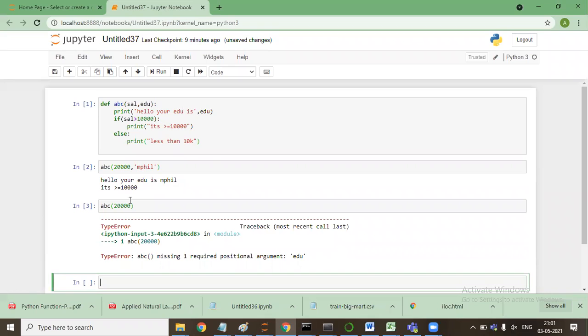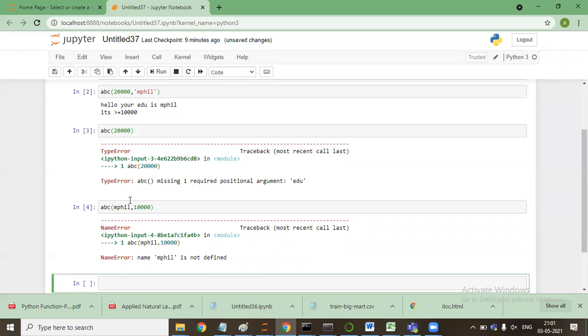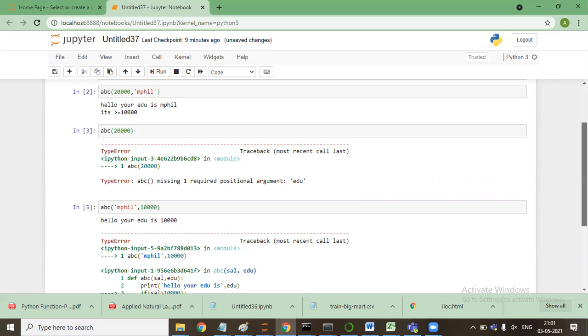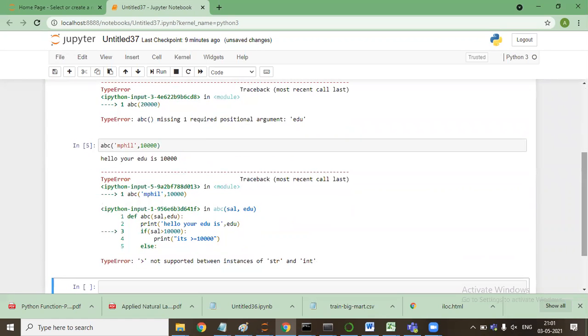Now if I change the position of these arguments, if I say ABC and pass the values in a different order, for example 10,000 first, it will not work. Even if I pass it in quotes, the way a string is passed, it won't work, because I have changed the position of the arguments. Are you guys with me? Yes, sir.